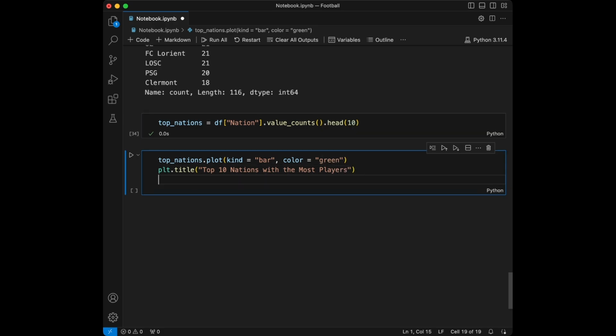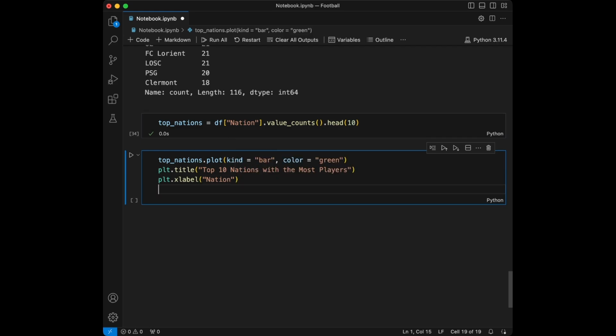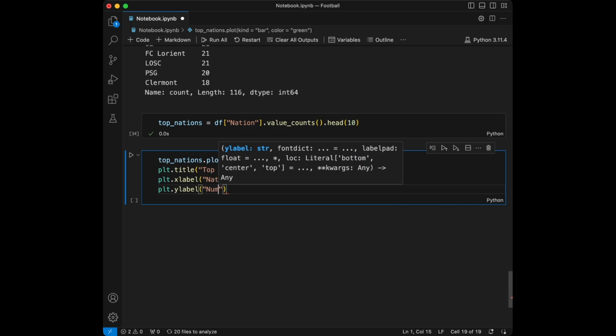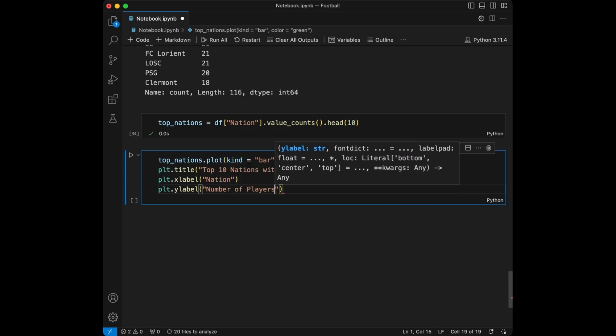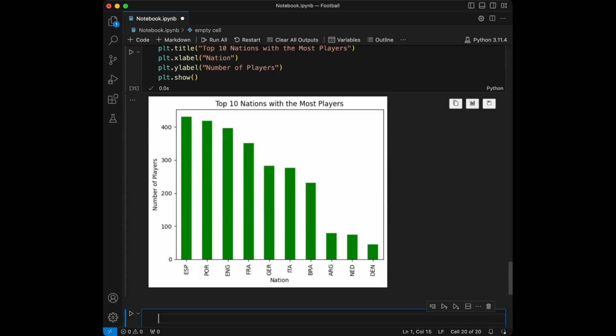Great, so we will say X label is going to be nation, and Y label is going to be number of players, and we will say plt.show at the end of this, and here it is. Great. So we can see that Spain is the first, Portuguese is the second, England is the third, France is the fourth, and it goes like this.